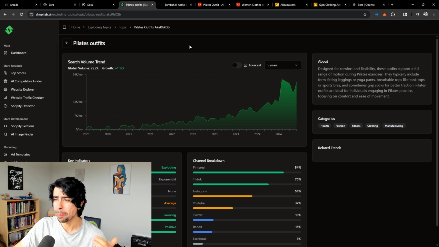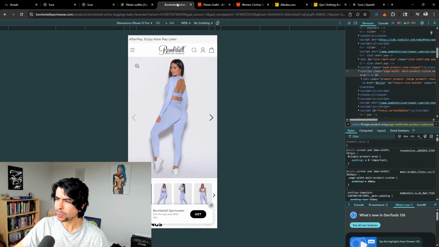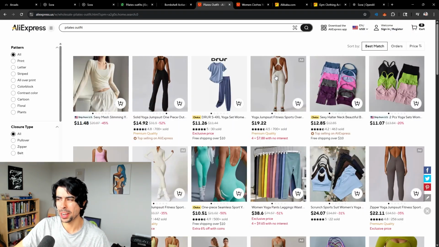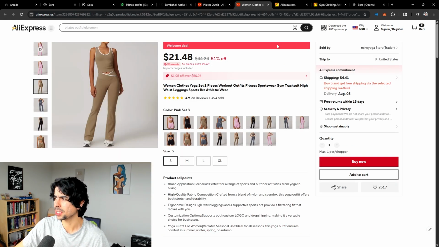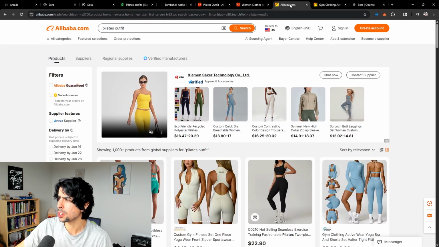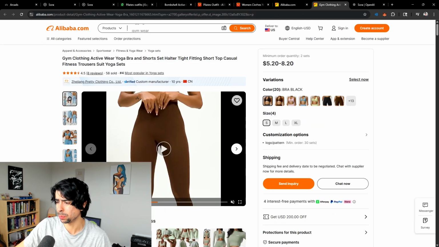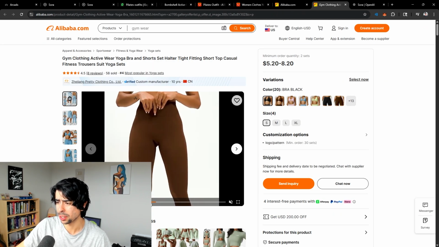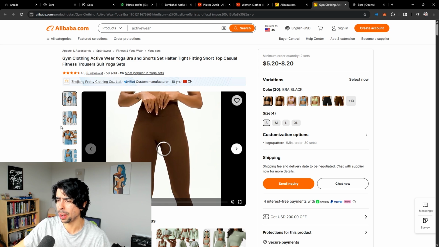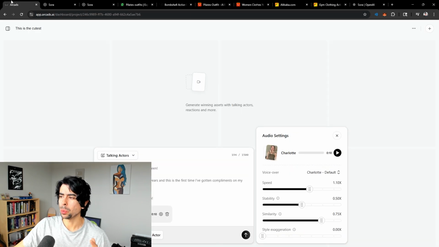And the Pilates outfits trend is exactly like that. There's so many people looking for specific Pilates outfits, but most brands are not providing this. So there is a brand here called Bombshell Sportswear that I found that does this. So we're gonna use them as an example, but you can find millions of outfits on AliExpress if you wanted to drop ship and test an idea like this. Although I would suggest a private sourcing agent, and on Alibaba as well. There's some with even videos, as you see right here. This is a video of a Pilates outfit. Pretty cool.